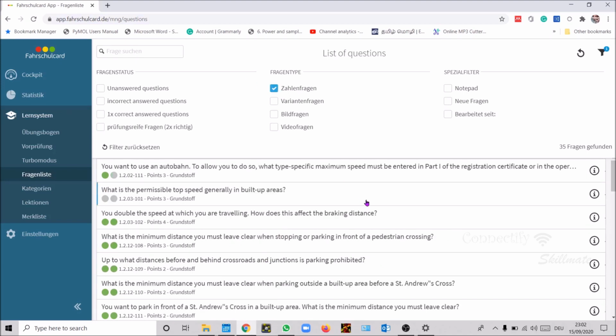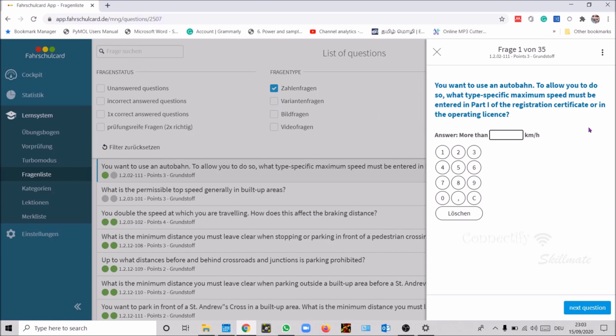Zahlenfragen. What do we mean by Zahlenfragen? The answers will be numbers. So for example, you click this question. So this is a Zahlenfragen. Why do we say it is a Zahlenfragen? Because the answer has a number.